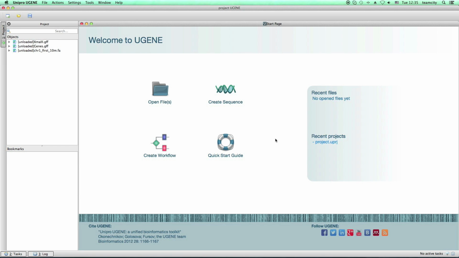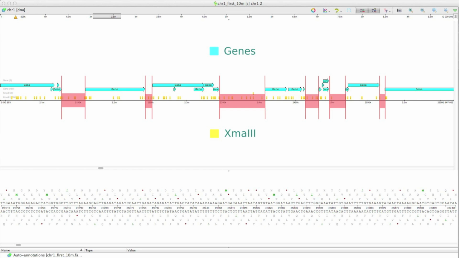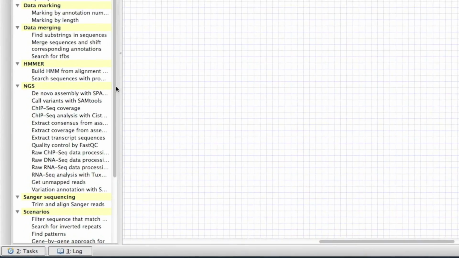Another sample operates with sets of annotations and finds their intersection. For example, you are interested only in those restriction sites that are located in genes. Open Intersect Annotations sample.